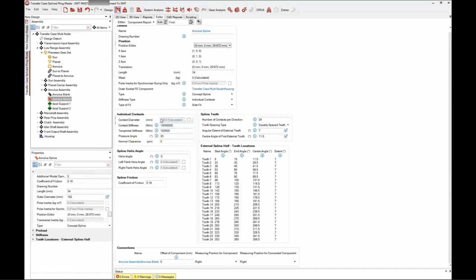So the other things we have here are the settings for the individual contacts. In its most basic form, we have the ability to specify a contact diameter. This will just control the diameter of those condensation nodes that we've specified. The calculation should be okay in the majority of cases, but you can keep aware of this if you need to change the diameter of that node. And then we have a couple of stiffness values. So we can specify the actual stiffness of the individual contacts, so contact stiffness and tangential stiffness for each of those connections.